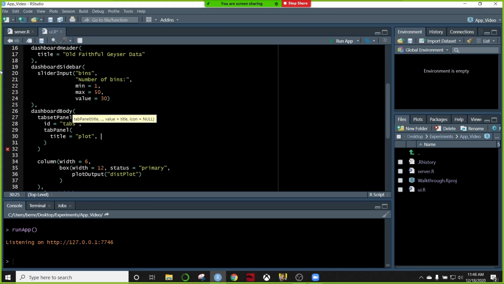So if we do column, and then we want width is equal to 12. And if you remember, 12 is the maximum width of whatever we're working within. Okay. So that will give us that. And then we want to keep it in its box.